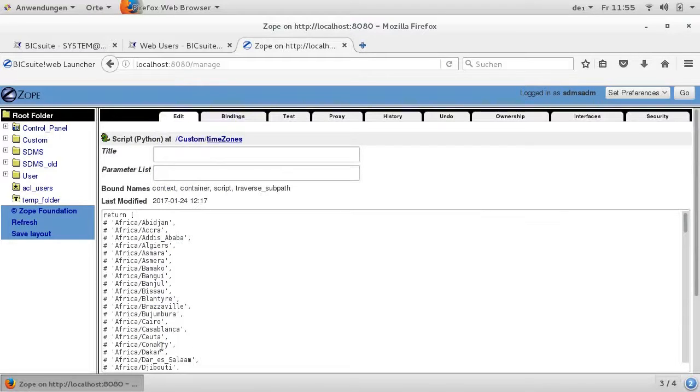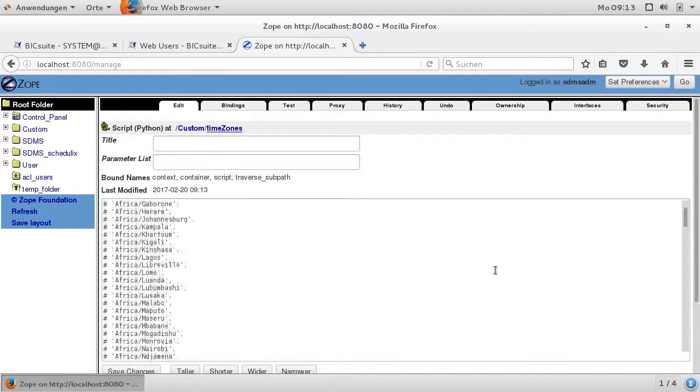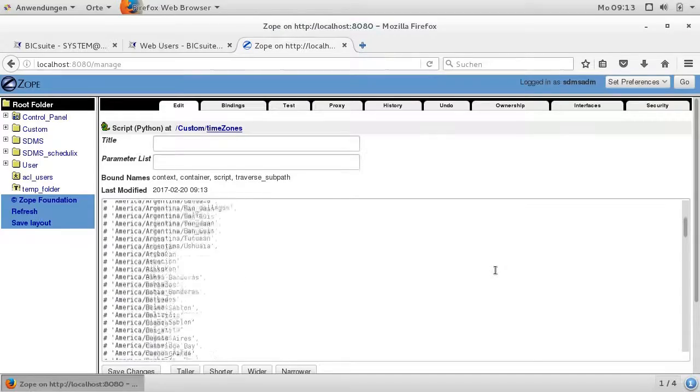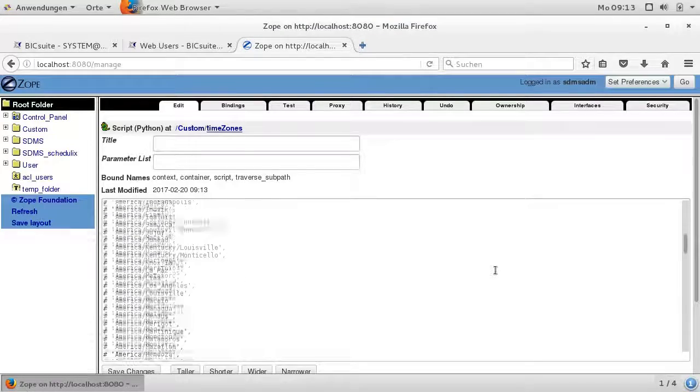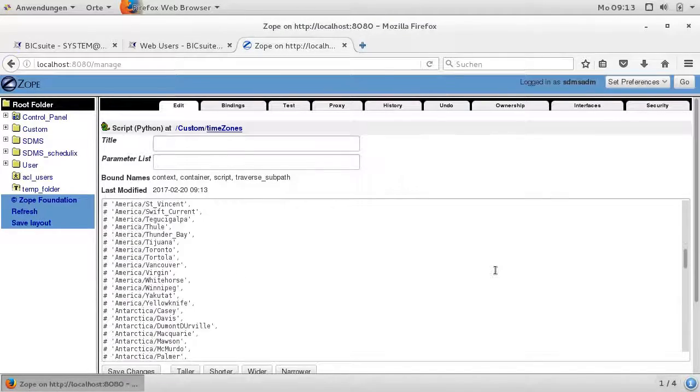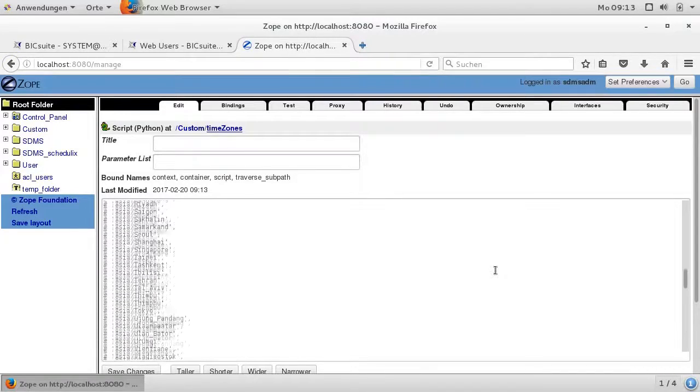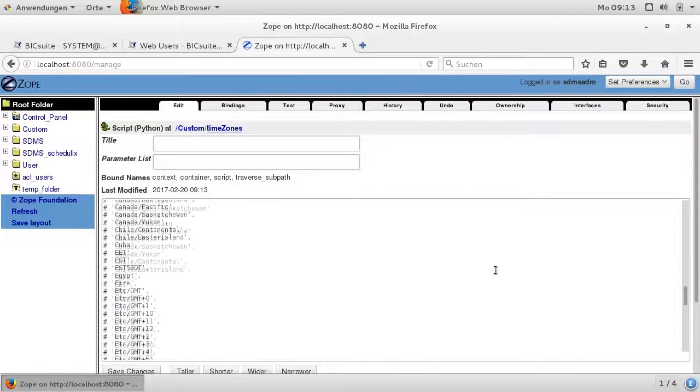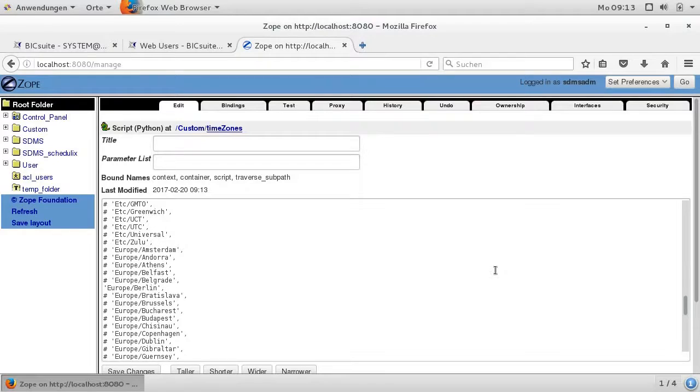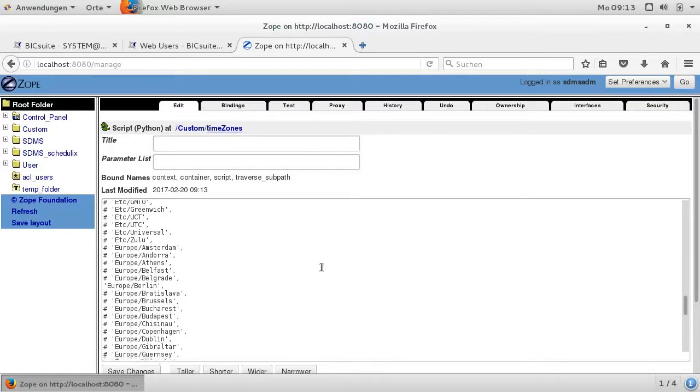Now you see the complete list of the available time zones, but all the lines except Europe, Berlin and GMT are marked with hashes. The so marked lines are not visible in the selection box. You can see that the selection list would otherwise be quite long. Now I want to add the time zones for New York and Tokyo to the selection.